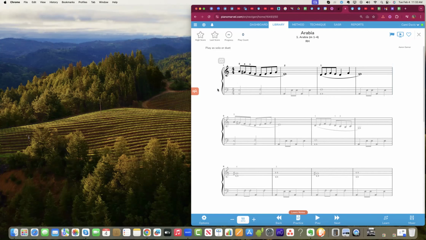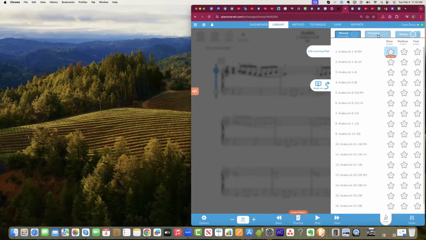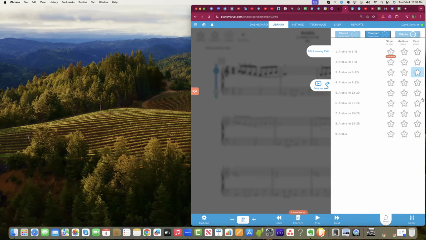Cam, you go ahead and open up the learn path. I'll have them learn it in minced and do review in chopped, because it makes it a lot shorter. And they've already learned it in minced, so it comes back to them quickly, but it's a lot less daunting to see that many stars instead of the full page.